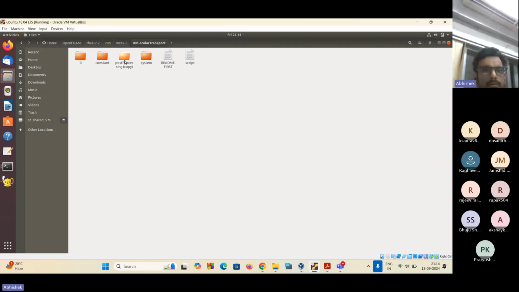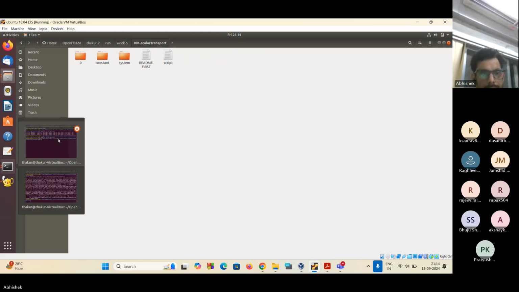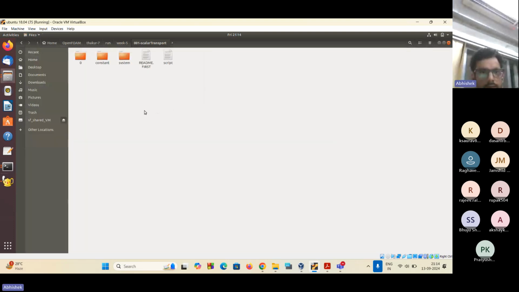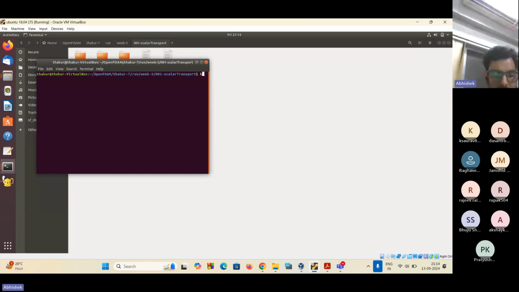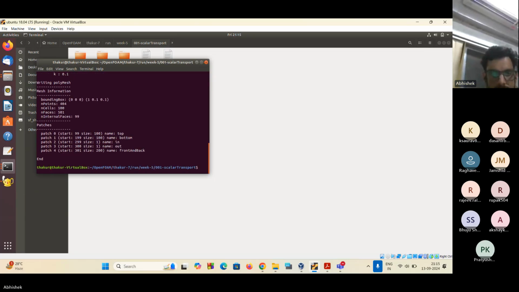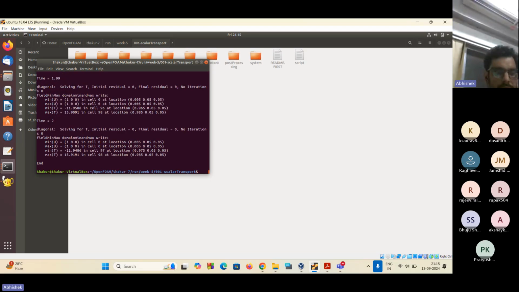Okay, so there is some problem with this. It is saying that, so let's remove it and rerun this again. blockMesh. I don't know how it is affecting it, but now we'll run my scalar transport. Okay, now it is run.